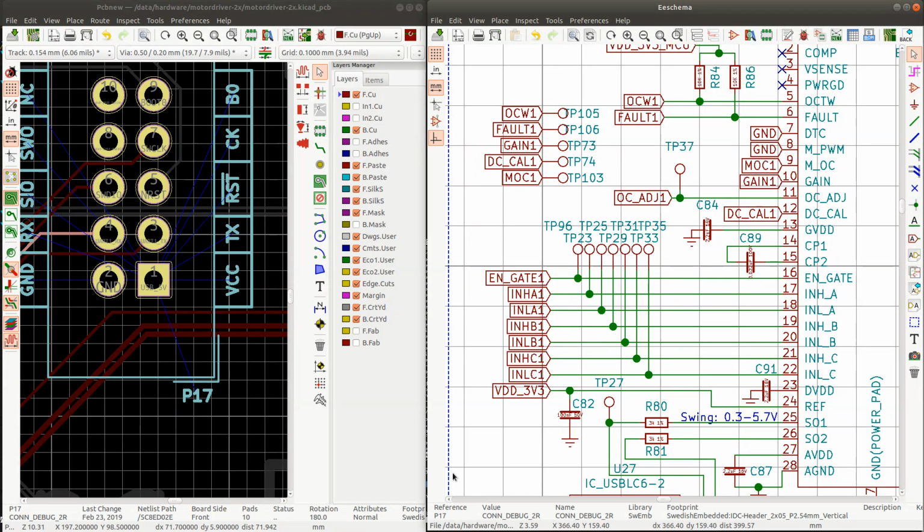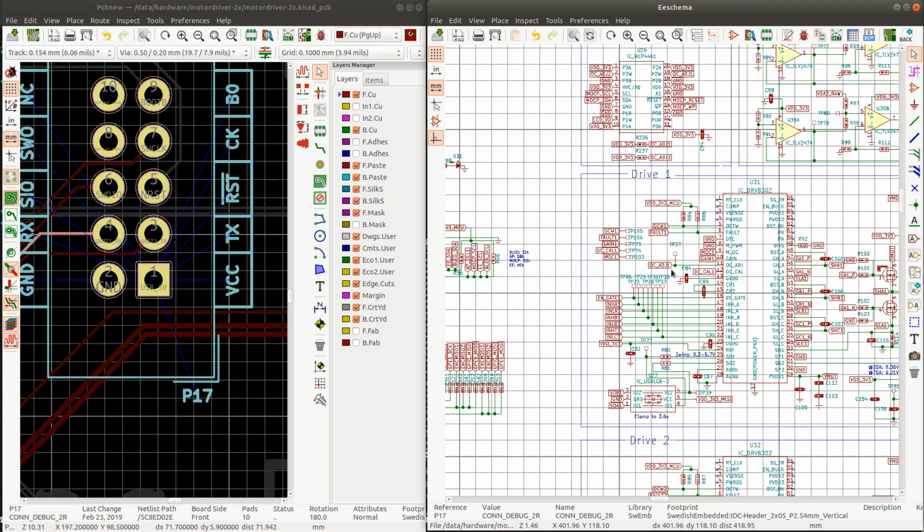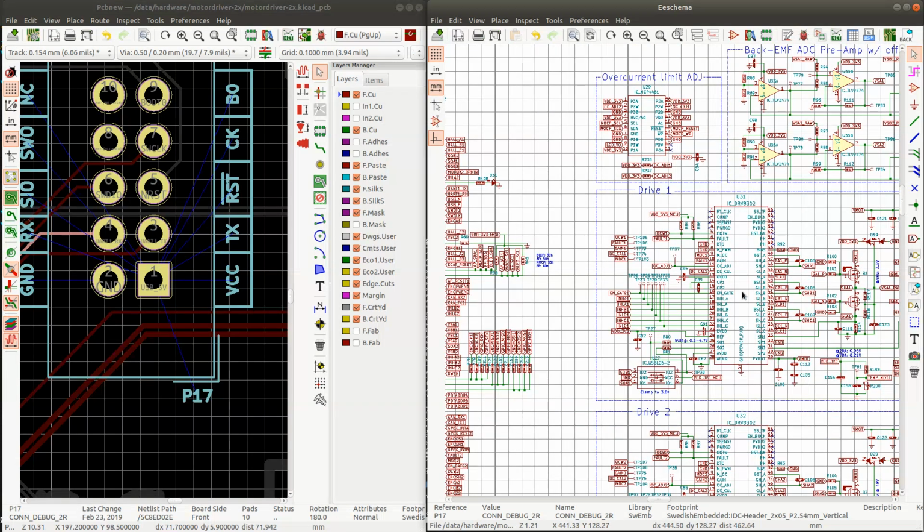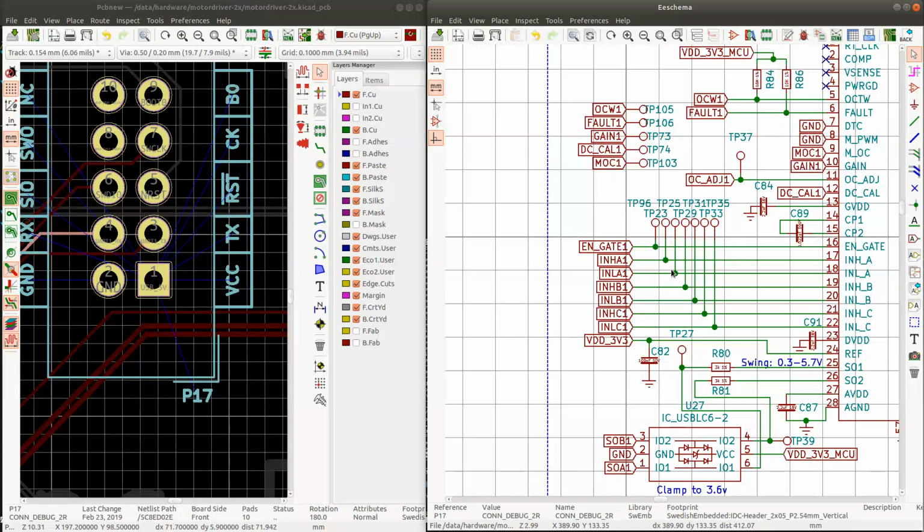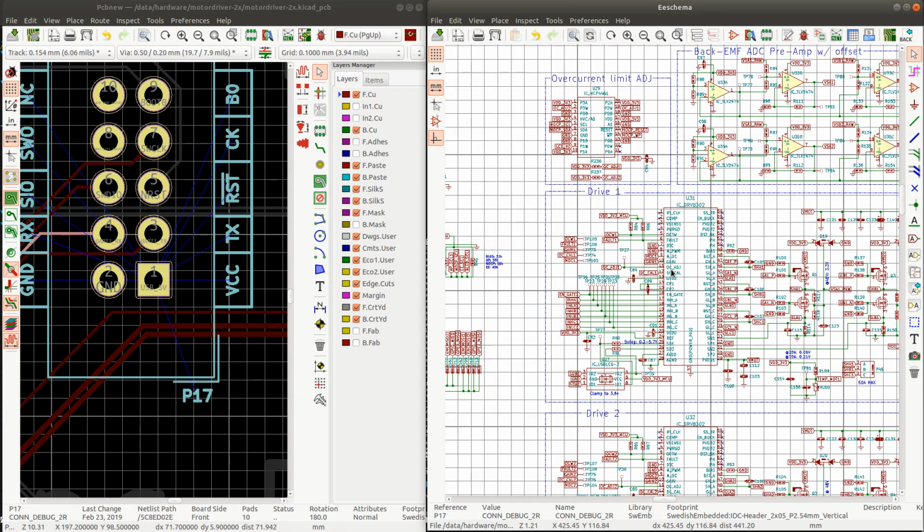Okay. In this video, I will continue the development of my motor drive, and I'll be setting up the device tree for the motor drive chips here, which connect to our MCU using several control signals and analog signals as well.